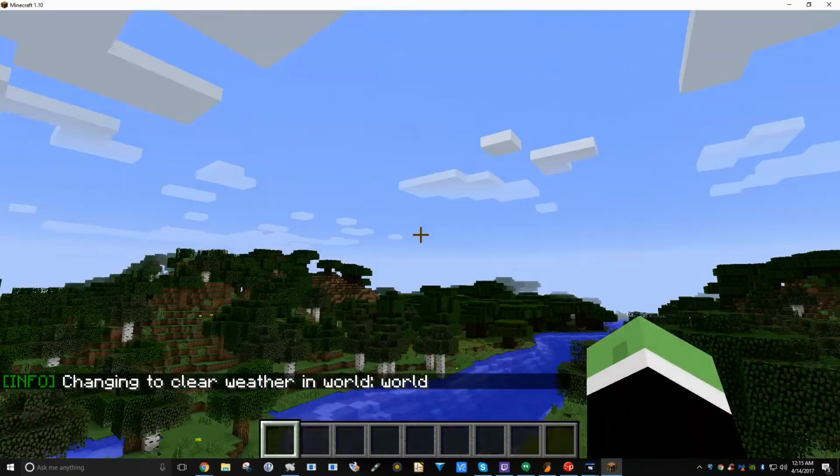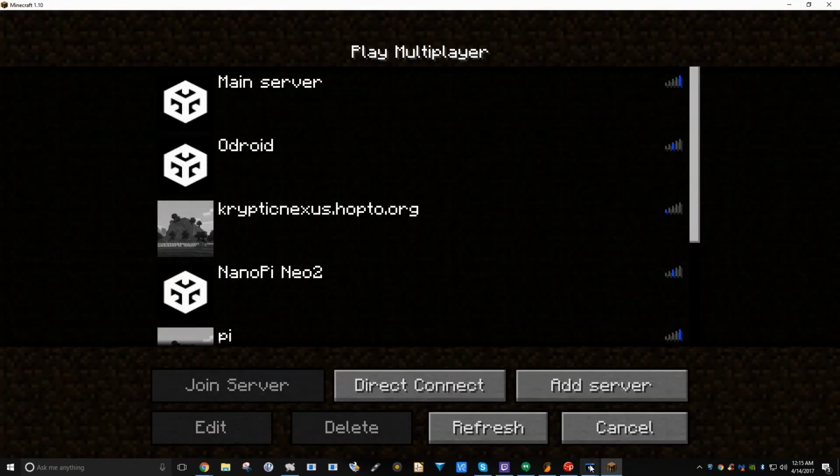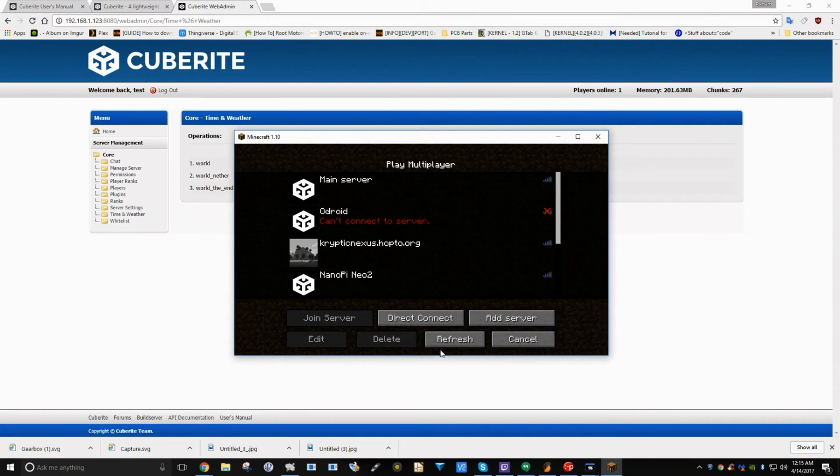So anyway, guys, this is Cuberite. If you like this, definitely let me know down below if you have any ideas, or you host a server, or if you'd like me to host a server, I guess you'd say. I am interested in leaving the Neo 2 up and running, so if anybody would like to jump on it and play or try it out, let me know.